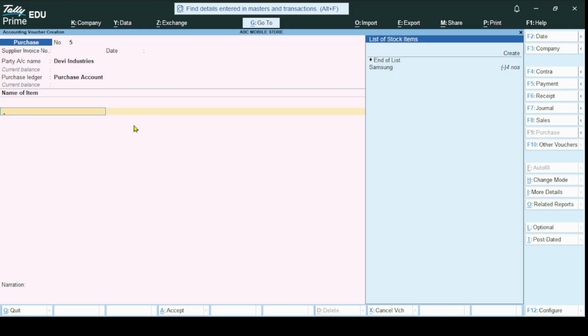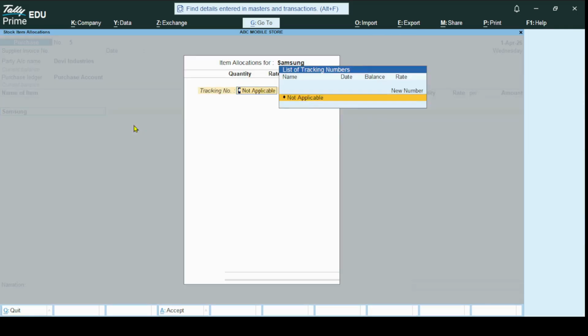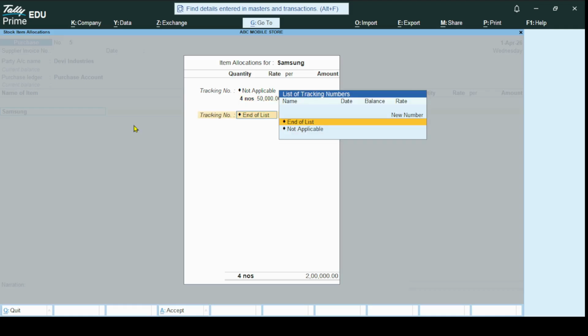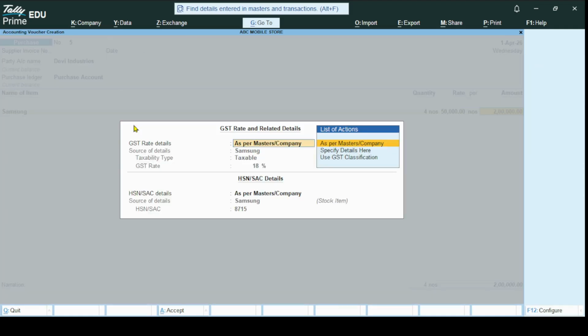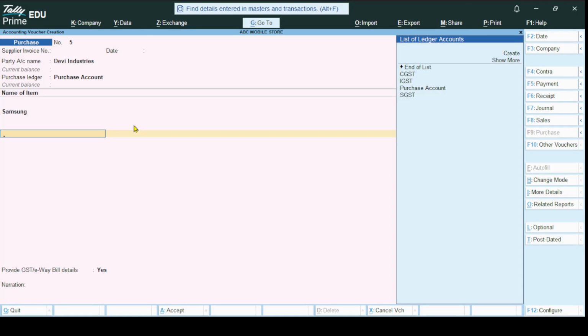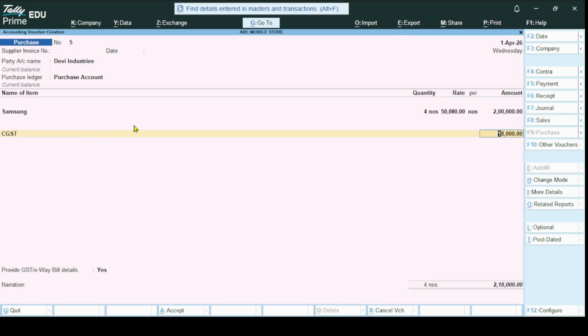Here for item, press spacebar, select Samsung, press enter. Here for quantity, enter 4 numbers, press enter. Here I will enter 50,000, press enter, and come down and keep it as it is. Press Control A, come down, press spacebar, select CGST, press enter.